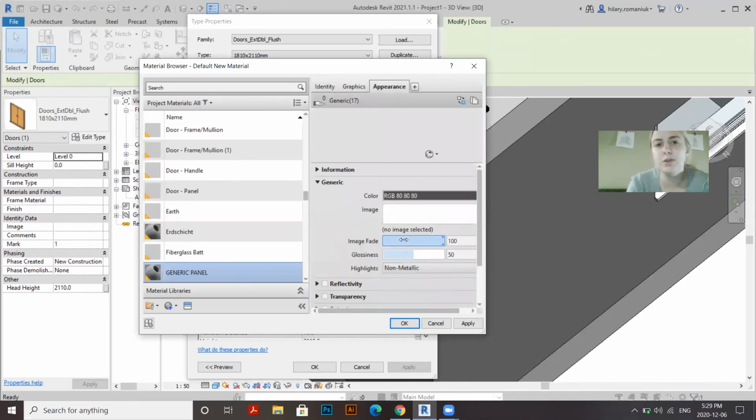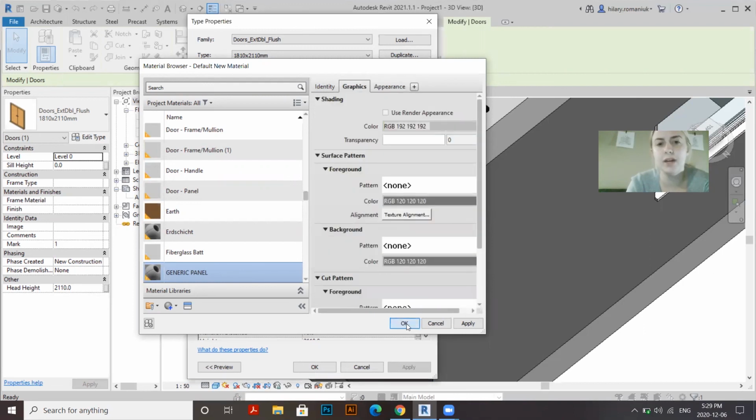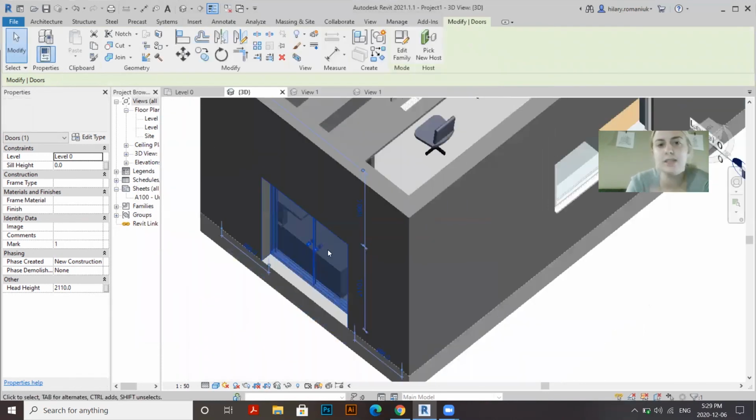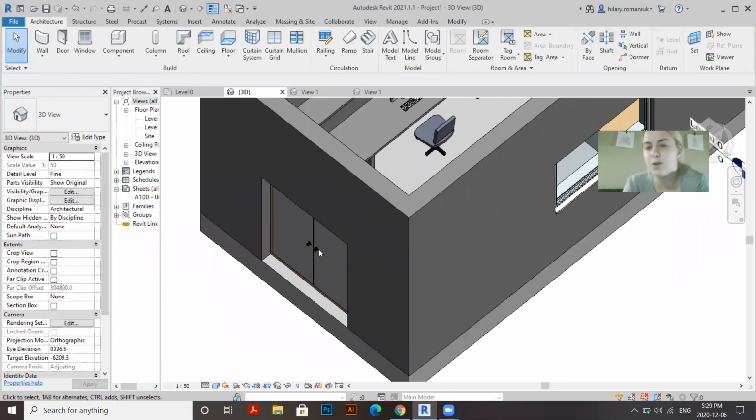I can also add images if you want there to be a texture. And I'll get into this a little bit more when I show you how to render in Revit, but you can totally customize your materials and create new materials in this panel here. So I'm going to click OK, and then I'm going to click OK again. And now you can see that my door panel is no longer that ugly brown, but it is now gray.